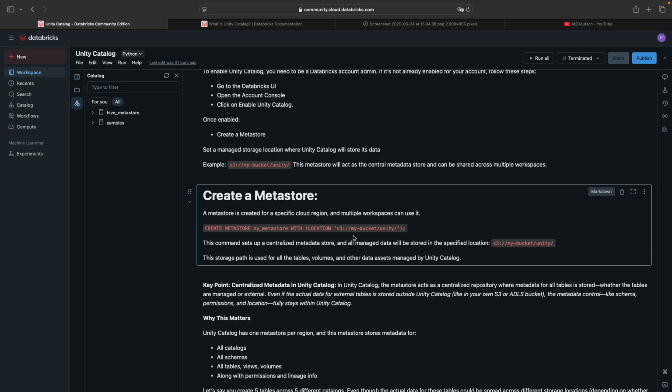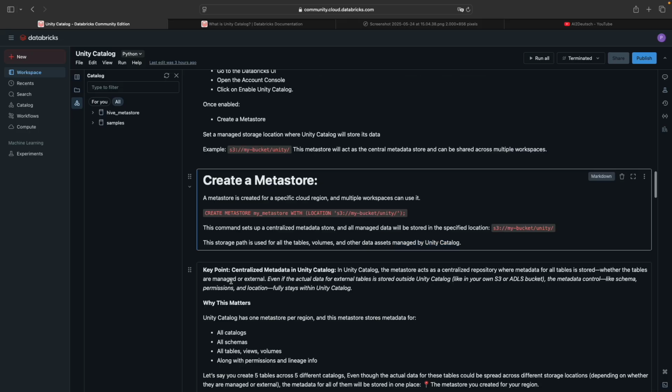Okay, I want my metadata and managed table data in this location. So this storage path is used for all the tables, volumes and other data sets managed by Unity Catalog. Okay, key point: centralized metadata in Unity Catalog.